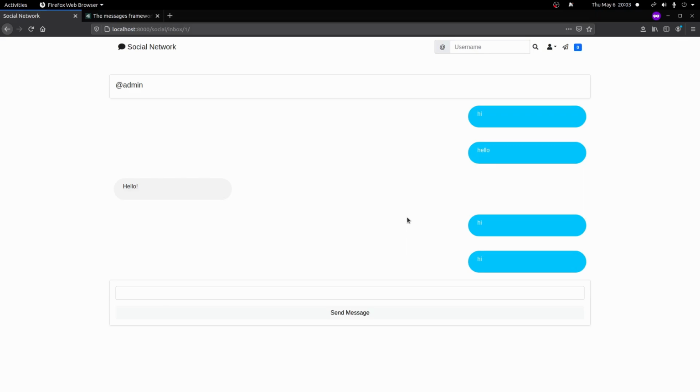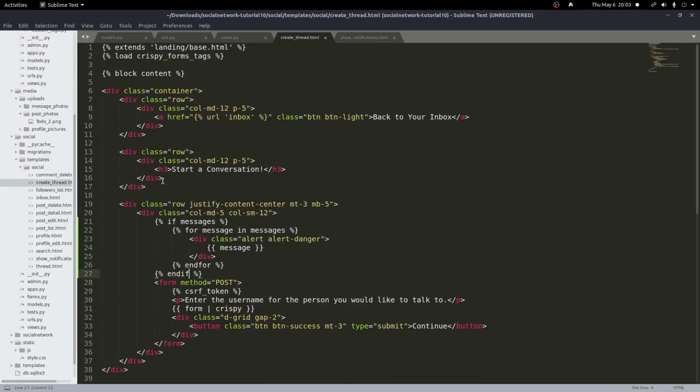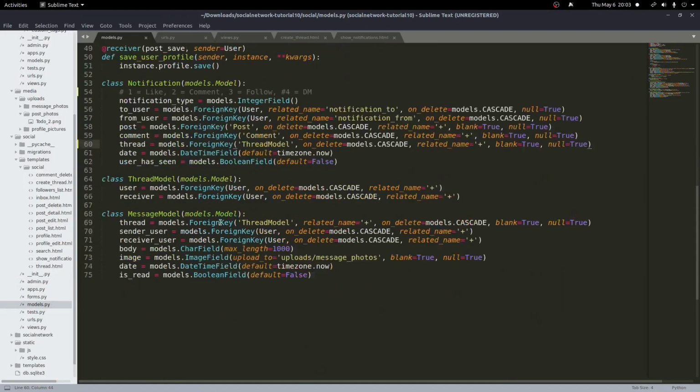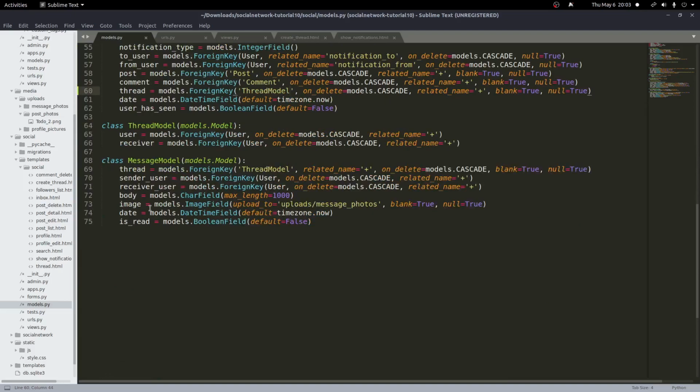So like we did on our post, the first thing we'll need to do is go into our forms and make sure our form can handle this. And actually, before we do that, let's go to our models and make sure we added an image field to our models. I don't remember if we did that. Yes, we did. So you already have that image field here, and it's uploading to upload/message photos, which is right here, already set up for us.